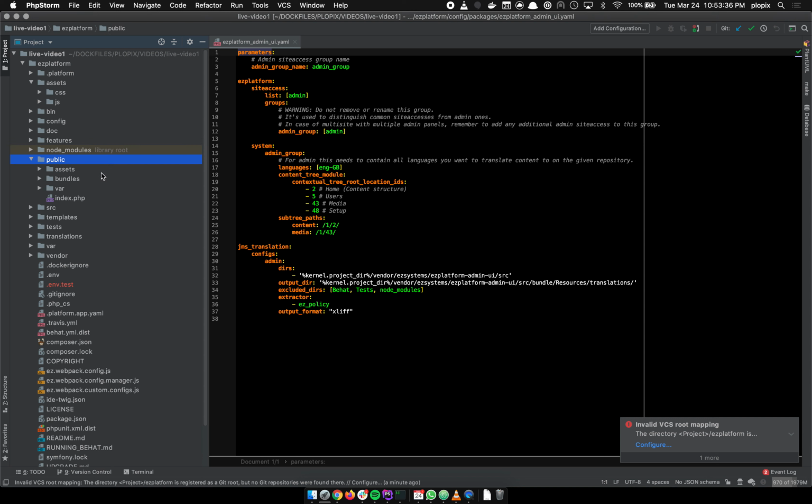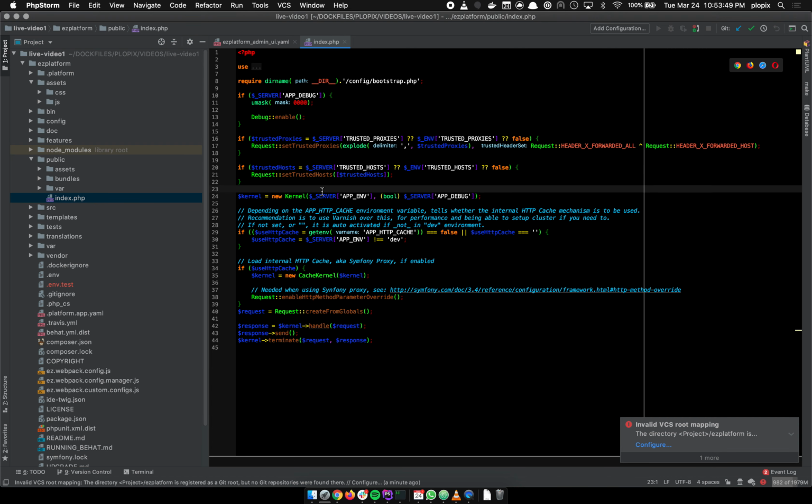The public folder is also what you can expect. So it's not /web anymore. If you are an ezplatform developer, it's public, and you get the index.php. So for a Symfony developer, as you can see, the index.php is a bit different than what you get when you do a Symfony from scratch.